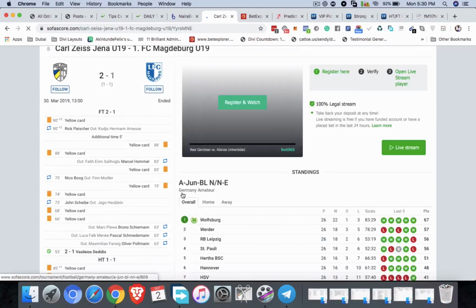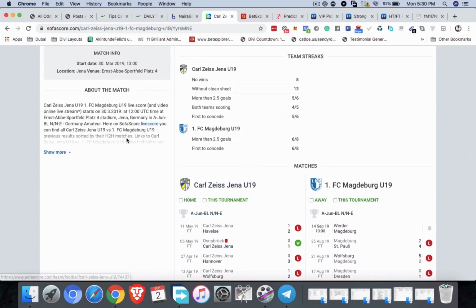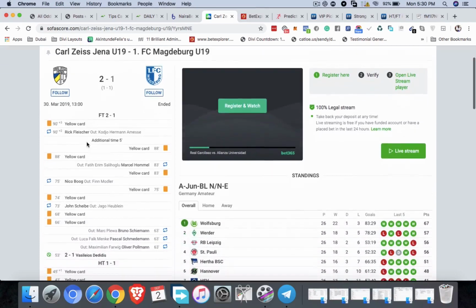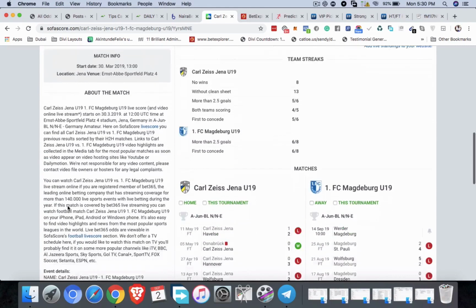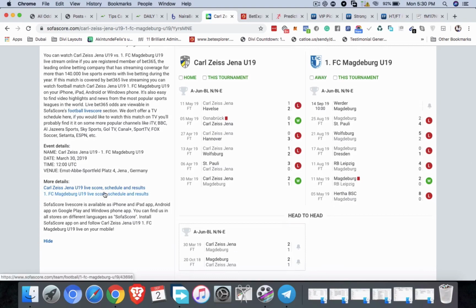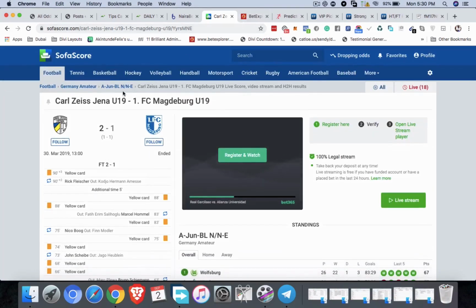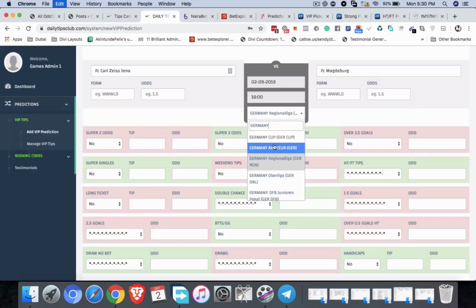Okay, so what league are we in? What league? Maybe I'm not saying it correctly. Okay, amateur league. You can see it from the directory here. This is the amateur league. So Germany amateur, this one. So that's all.